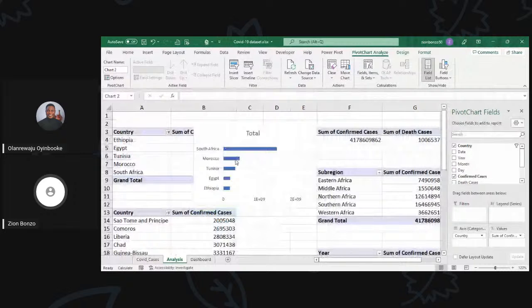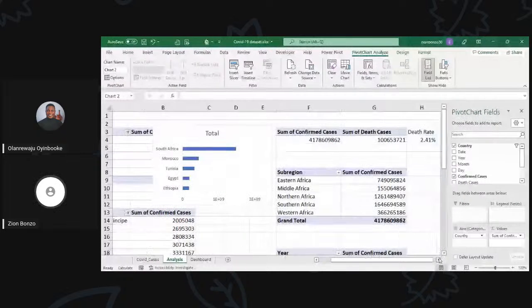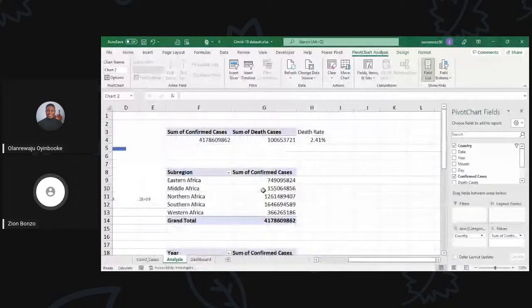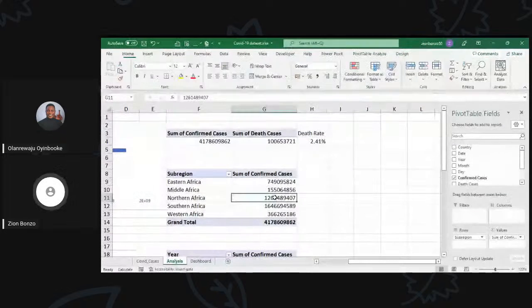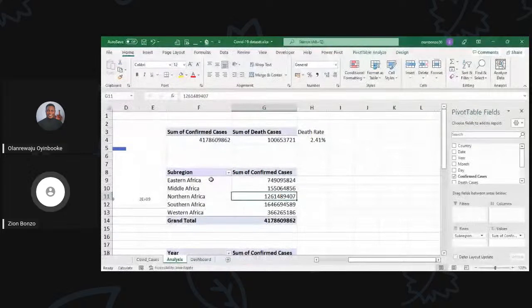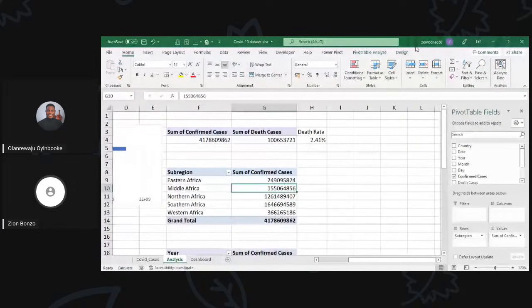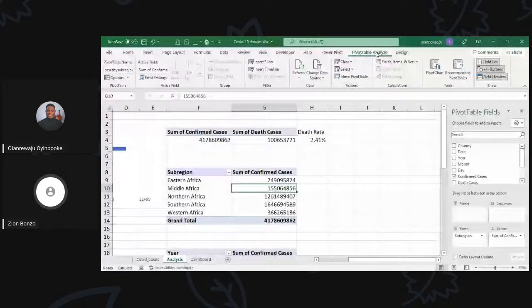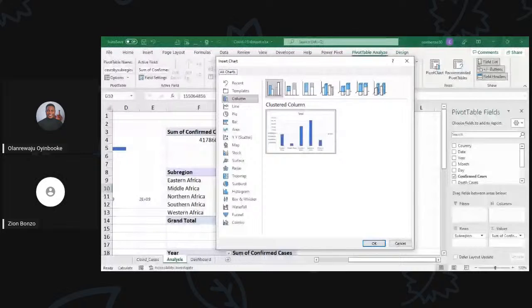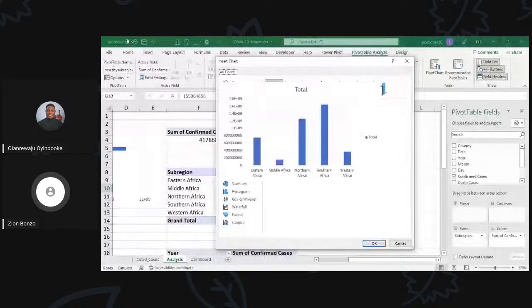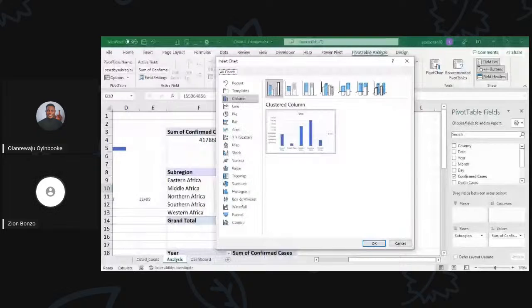I can do the same for the other visuals here. So if I do the same, I want to look at the confirmed cases by sub-region. I want to visualize it. So I can click on this, then the same procedure: go to PivotTable Analyze, then PivotChart. Then I can choose this, but here I'm going to use a column chart for this one. So when I first select the column chart, then I click OK.